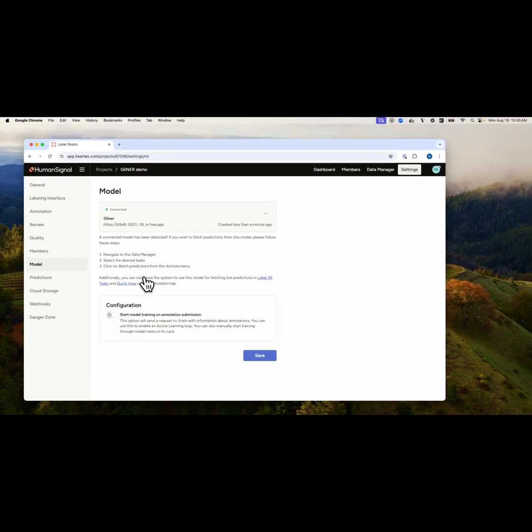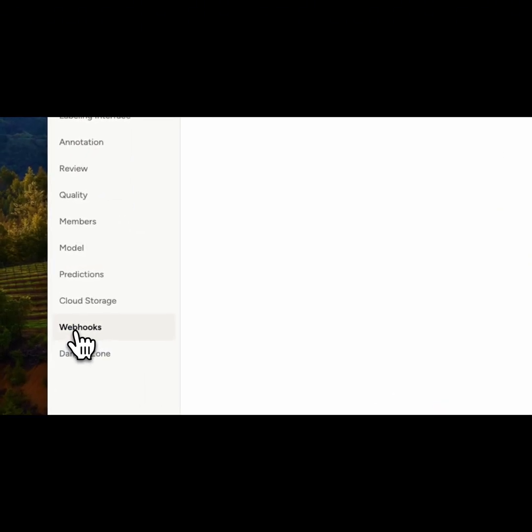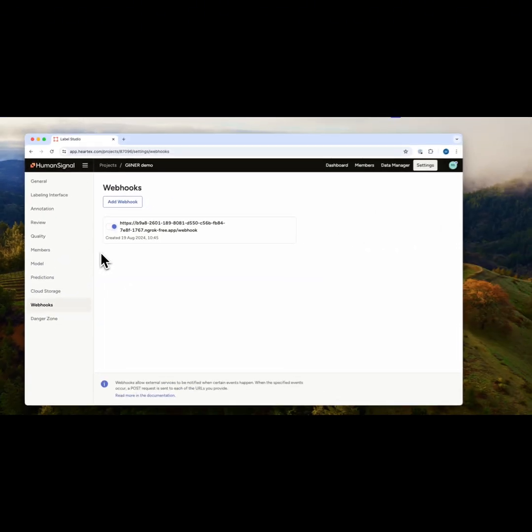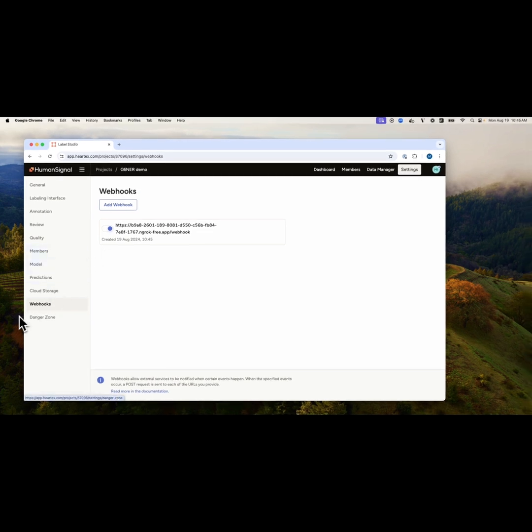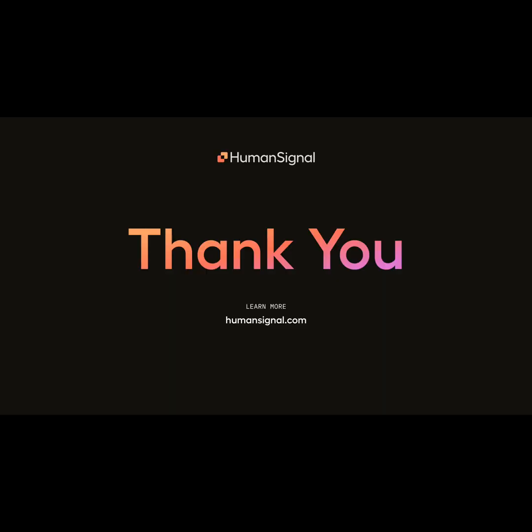Now that the model is up and running, you can also see that in the webhook section, we have a webhook that's been automatically added. This is how the fit method gets called. And that's it. You've now successfully built and connected your first ML backend.